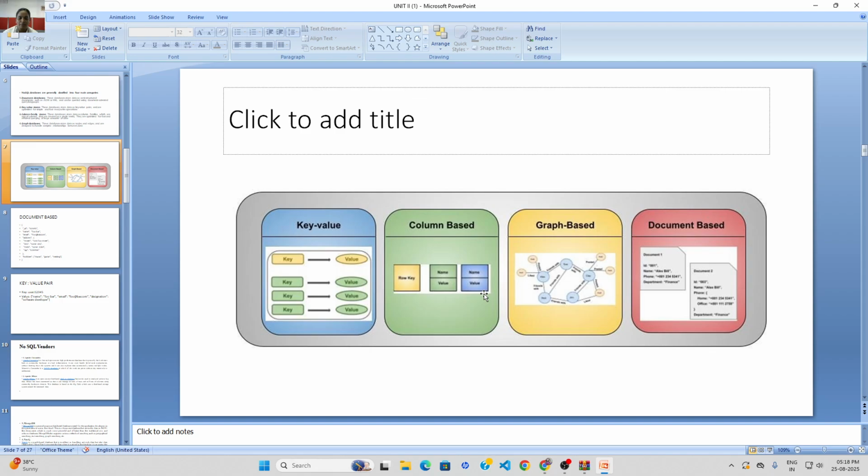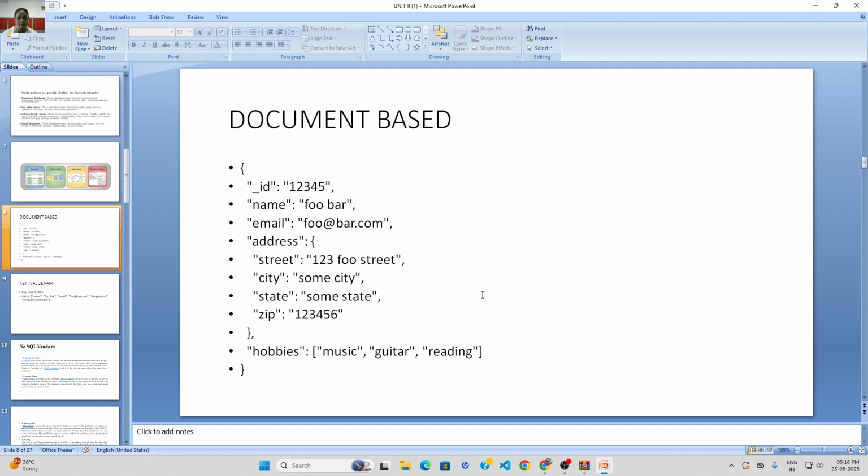So this is a diagrammatic representation. Key values are used to search data in a database. Column-based means the column values are used for search operations. In the graph-based database, the data is represented like a graph. The last one is document-oriented, where the entire data is stored like documents.